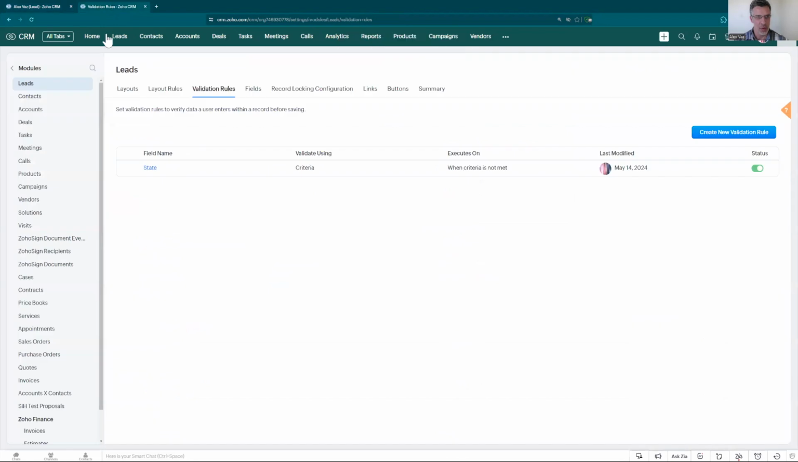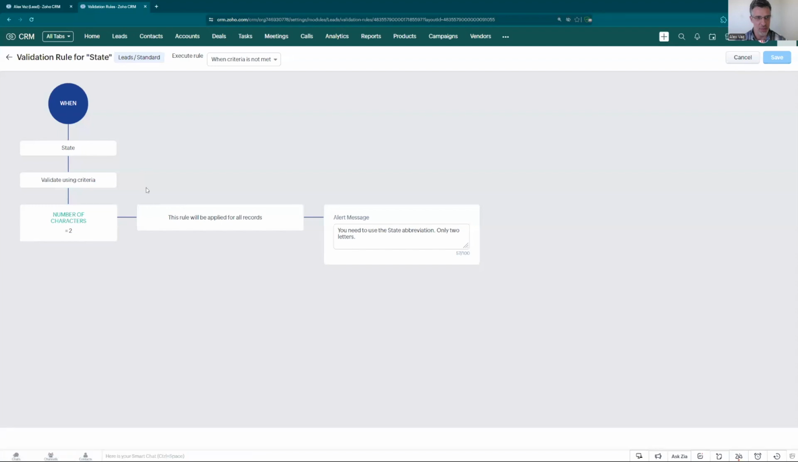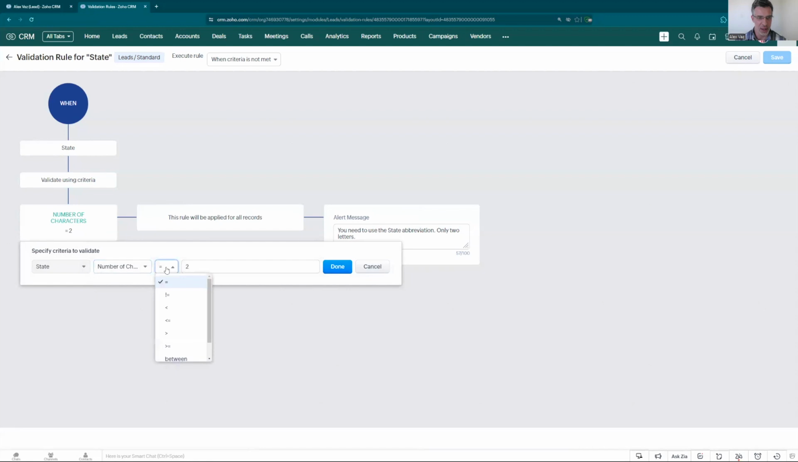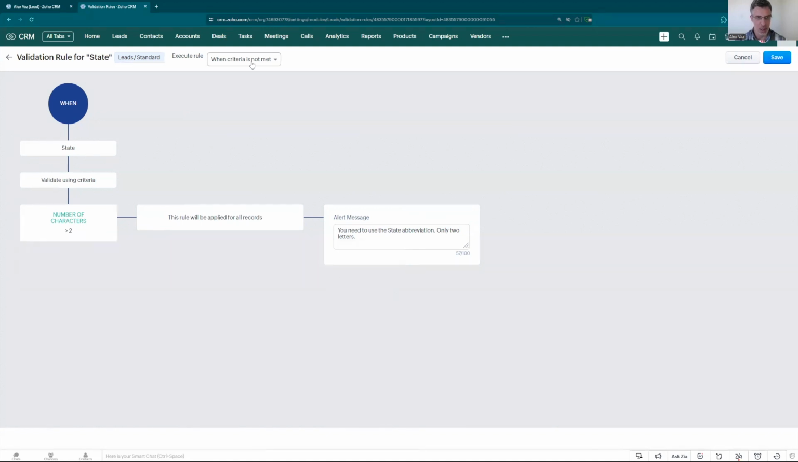Another way you can use the validation rule is by thinking in the opposite way. Let's click State and change it here. The number of characters is more than 2. It means we're going to change it from is not met to is met. And let's click save.